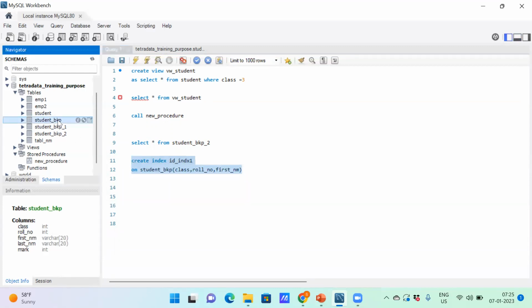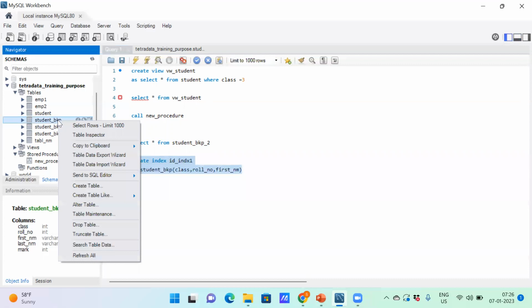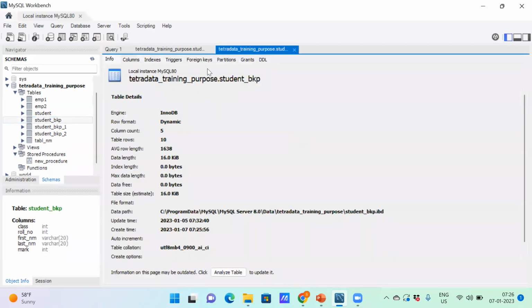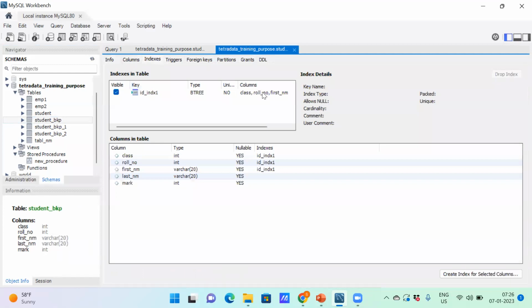Okay, it's executed successfully. Let me inspect the backup table. Yeah, table inspector. We can search it. Over here we can see those things and how the indexing is there. So that is why indexing is working. It's very much important for performance optimization.